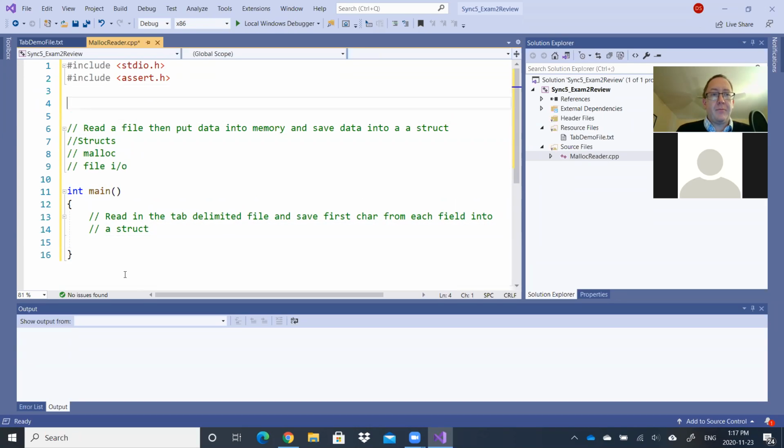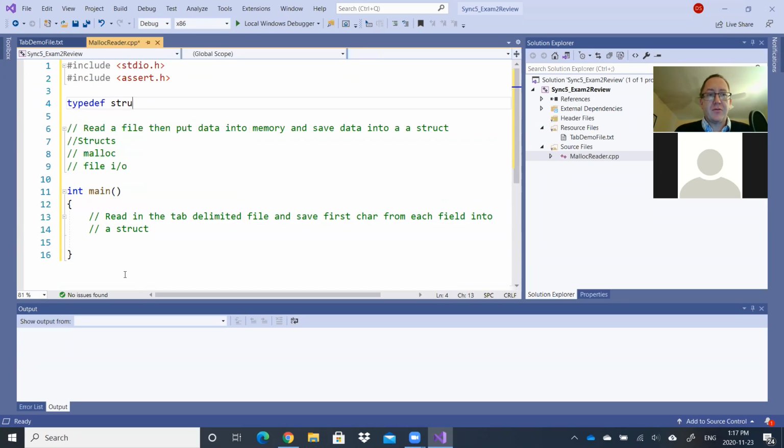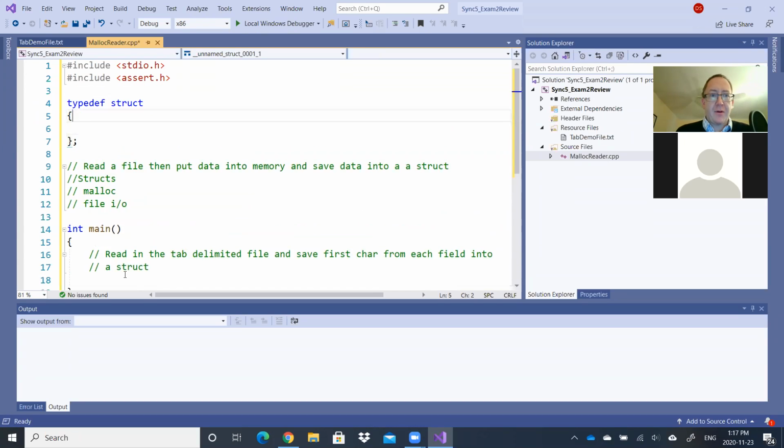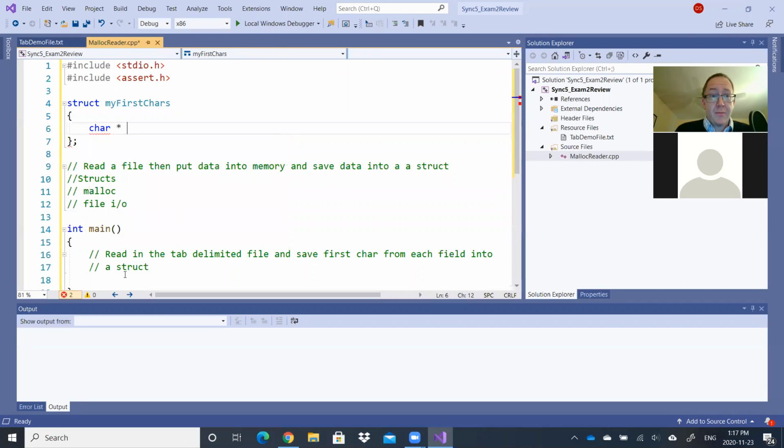And so here's my typedef struct. And the name of, I think I should be able to call it, I always screw up the syntax here. So if I just go struct, and then say my first chars, I'm going to have an array of chars. It's an array of first chars.